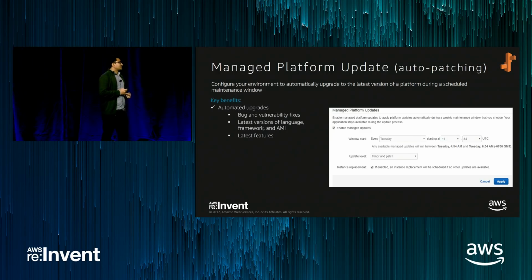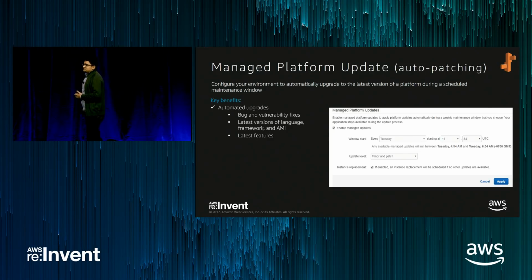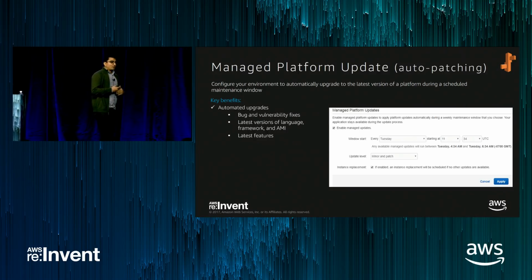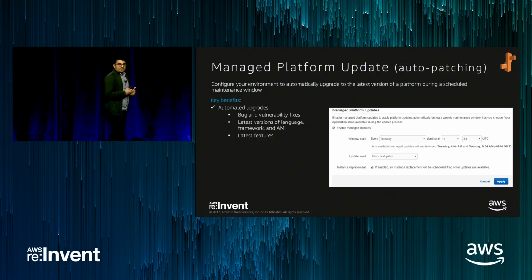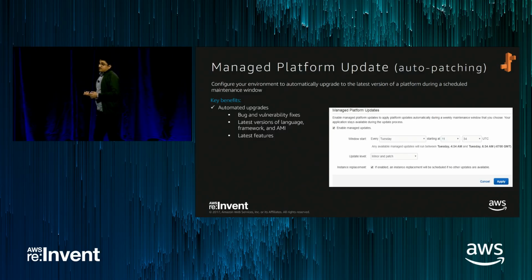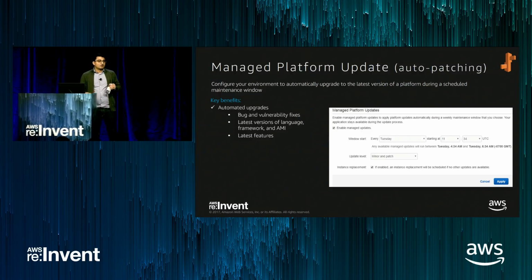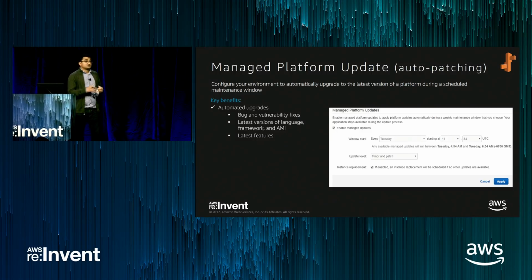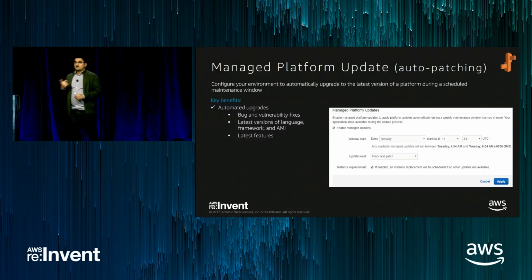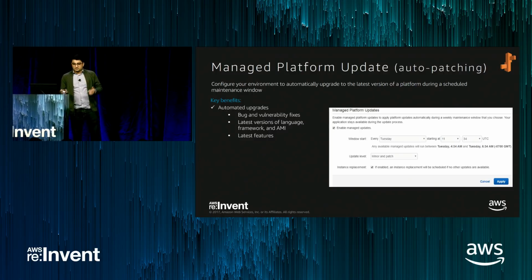Let's see the key benefits of this feature. Any bugs or vulnerability issues that may come up in a platform version or in your language version would automatically be updated, and you don't need to worry about manually updating. Any latest language version or any latest AMI version will also be managed through this feature. Any features which have come up with Elastic Beanstalk or many of the underlying services that we continue to keep integrating with would all be part of the updated version.